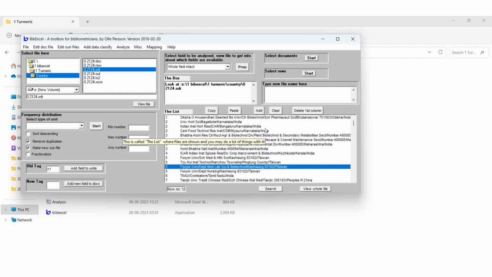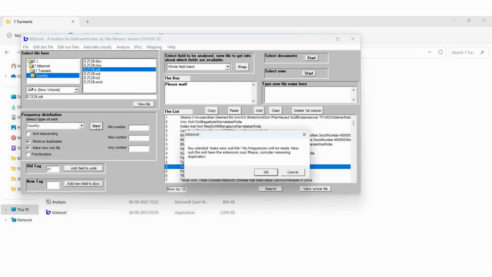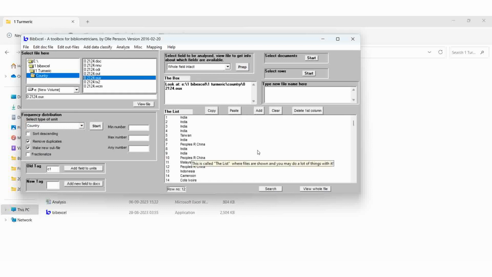So we want to remove the duplicates. For this purpose only, select the ODR, remove duplicate and make new OUT file. Then here you should select the country. Here if you select the country, then start, then OK. See, very good. The result is the OUX file.